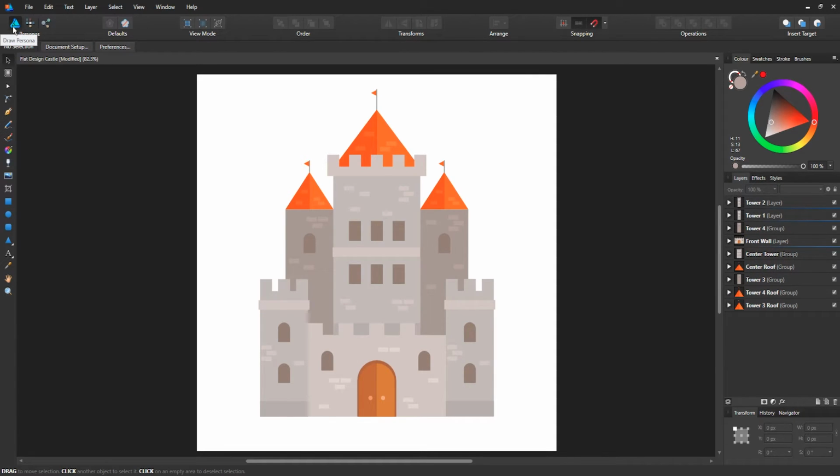Let's go back to the draw persona, and all these features are going to be available to you always. So you have the view mode. If you're on a retina display, you can change to retina pixel drawing mode. The next one over is the order, so you can move an object to the back or to the front, similar to Illustrator. The next one over is called transform. This is where you can flip your objects or documents, and rotate them as well.